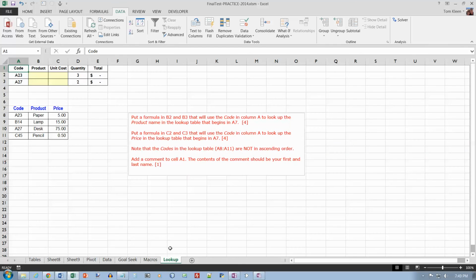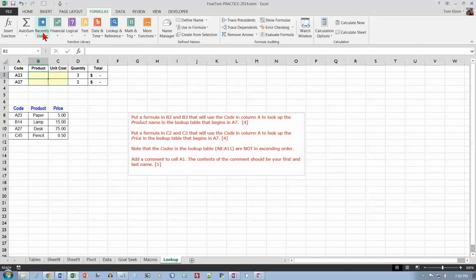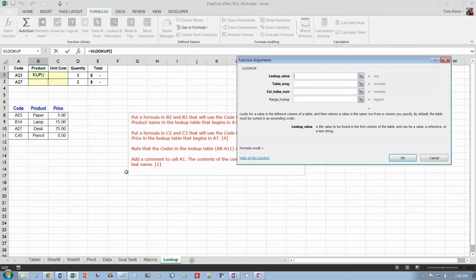And the last thing is the lookup tab here, and I want to put a formula in B2 and B3 that will look up the code in column A down here and look up the product name and the unit cost, the price. So it's going to be a VLOOKUP, and that's going to be on my formulas. There is a group here called Lookup and Reference, and I want VLOOKUP, and I've got to tell it the lookup value, which is this.